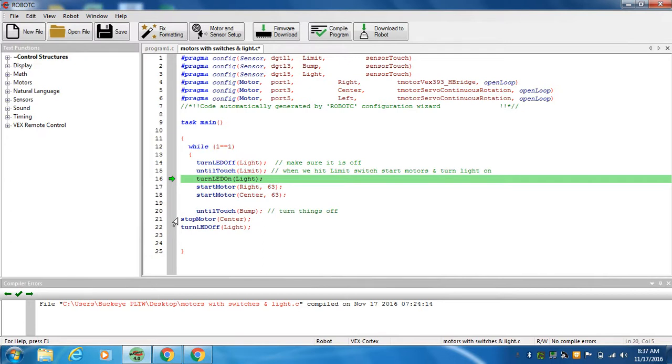Until touch, stop motor, the center, and turn off. And then what it does, it goes back up to the top of the while and says, hey, does 1 still equal 1? Yeah, well, run the program, runs through it, boom, goes back up. Does 1 still equal 1? Yeah. Okay.